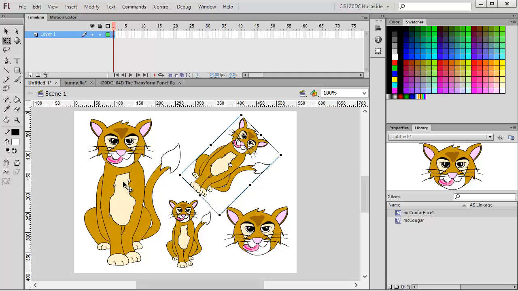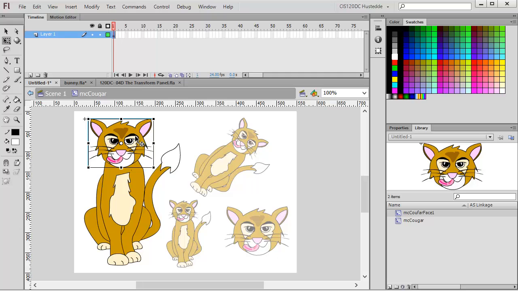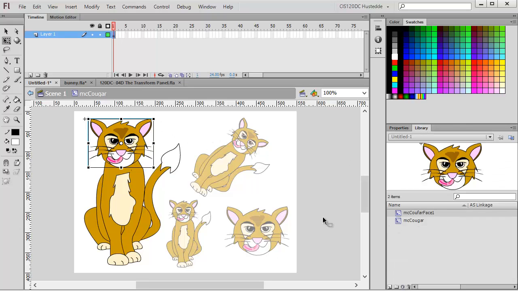So in other words, this instance of our MC Cougar movie clip, if I burrow down into it, contains another movie clip of the MC Cougar Face 1. So I can have movie clips inside of movie clips, and I can go as many levels deep as I want. I might have 4 or 5 movie clips embedded inside another movie clip. And then go back to the library.